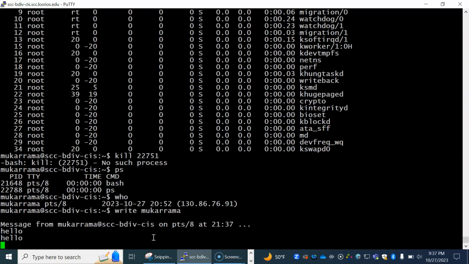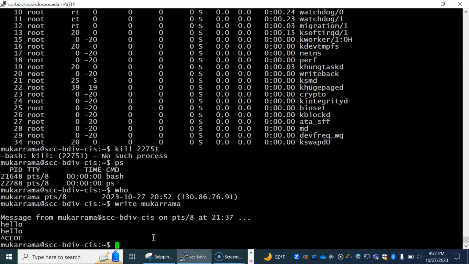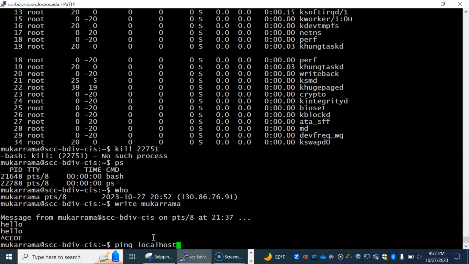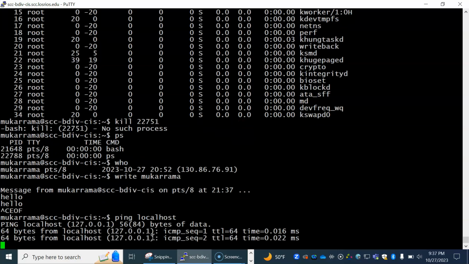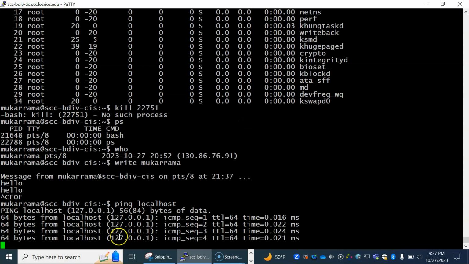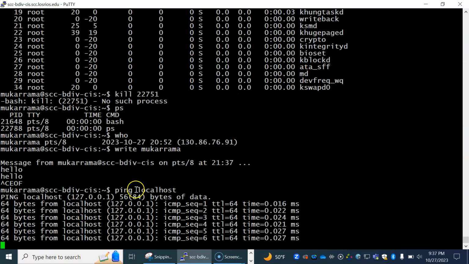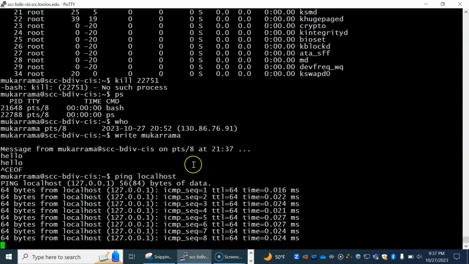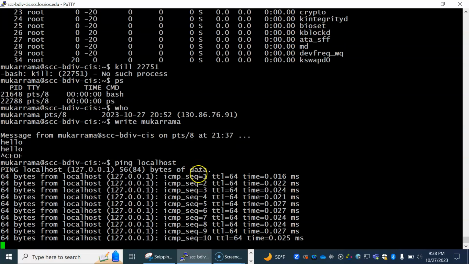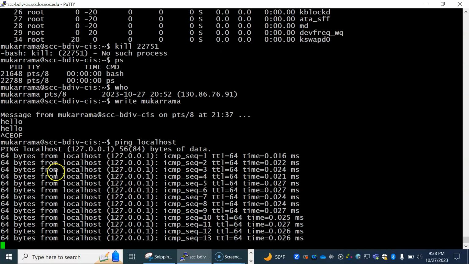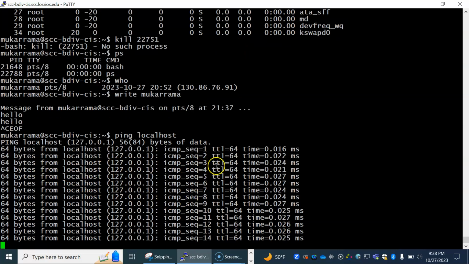Now, let me end that. One of the activities that we are going to be doing here is ping. And I'm just going to do ping localhost. And as you know, ping checks the network connectivity, and it checks if the connection to my local host is working. And as you see, it's constantly sending packets.